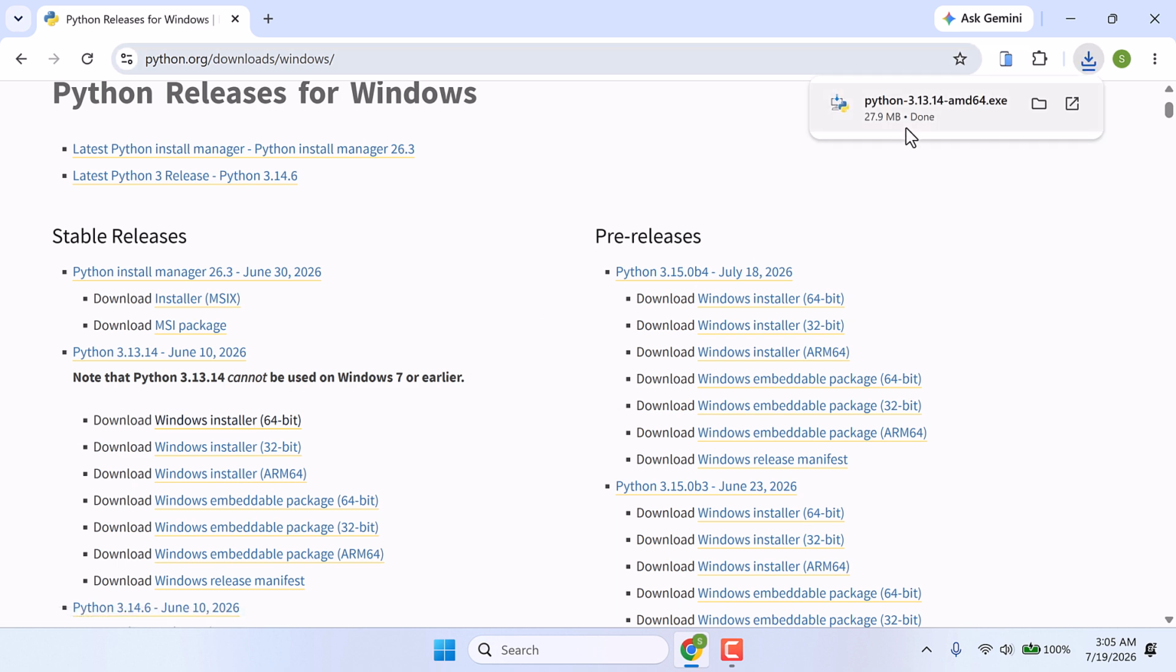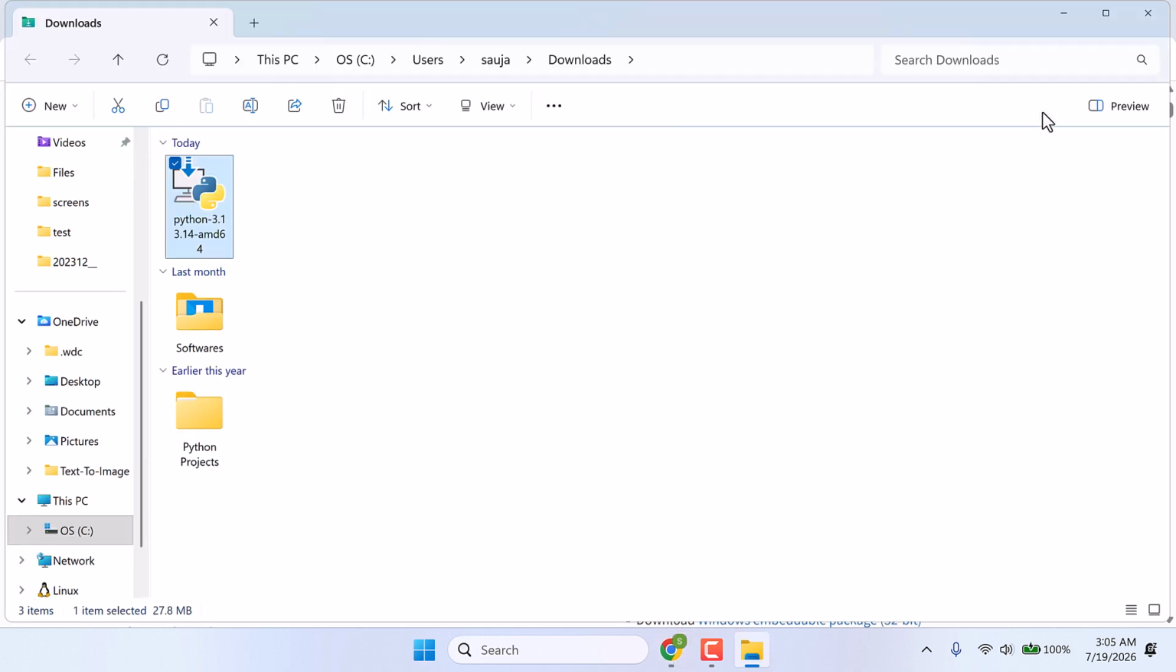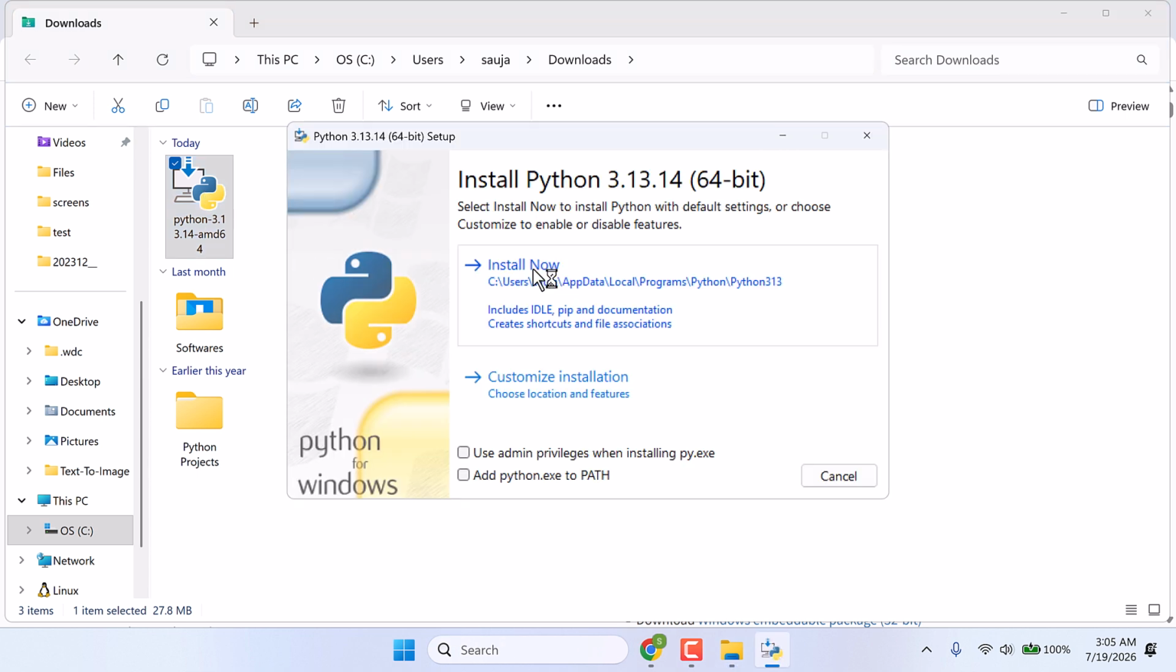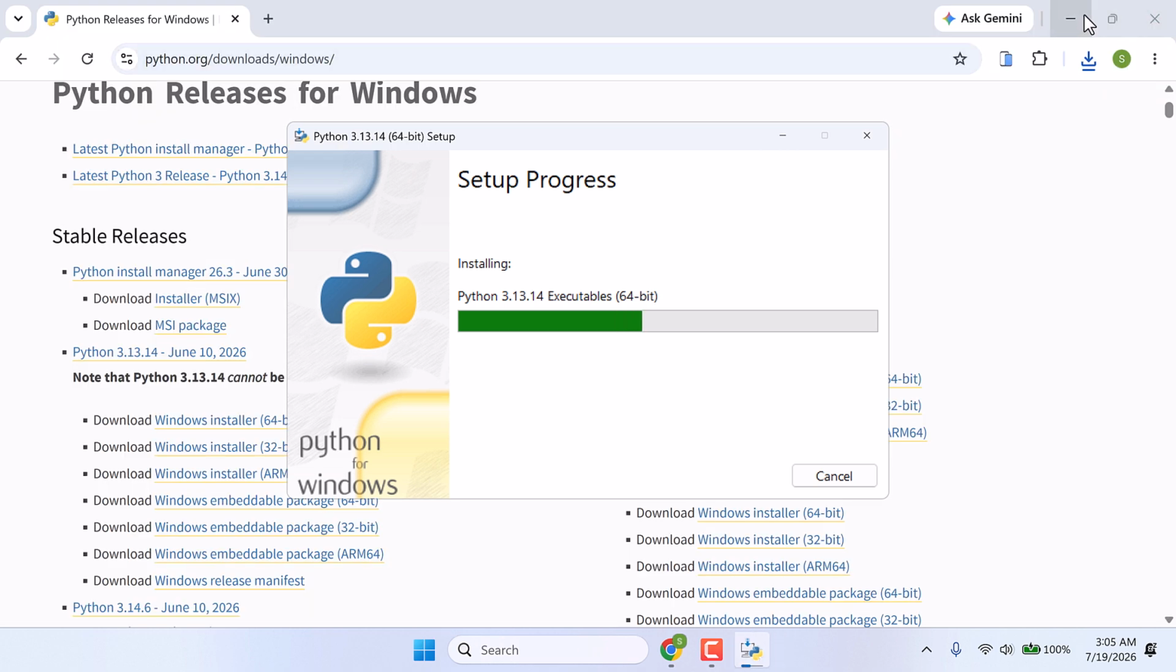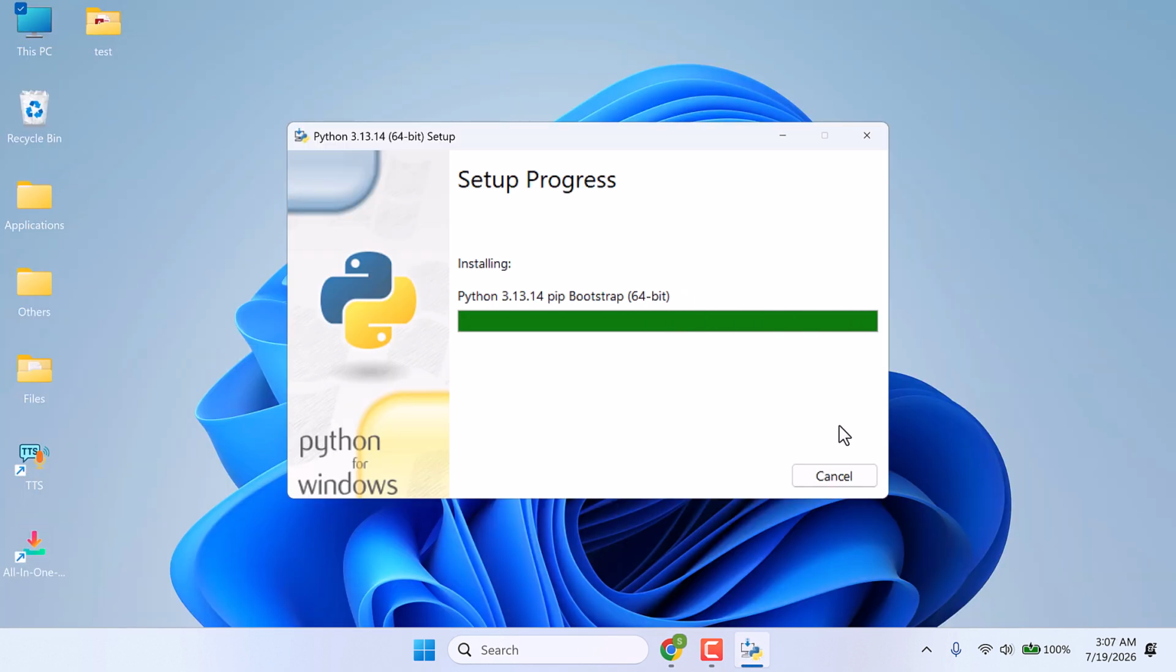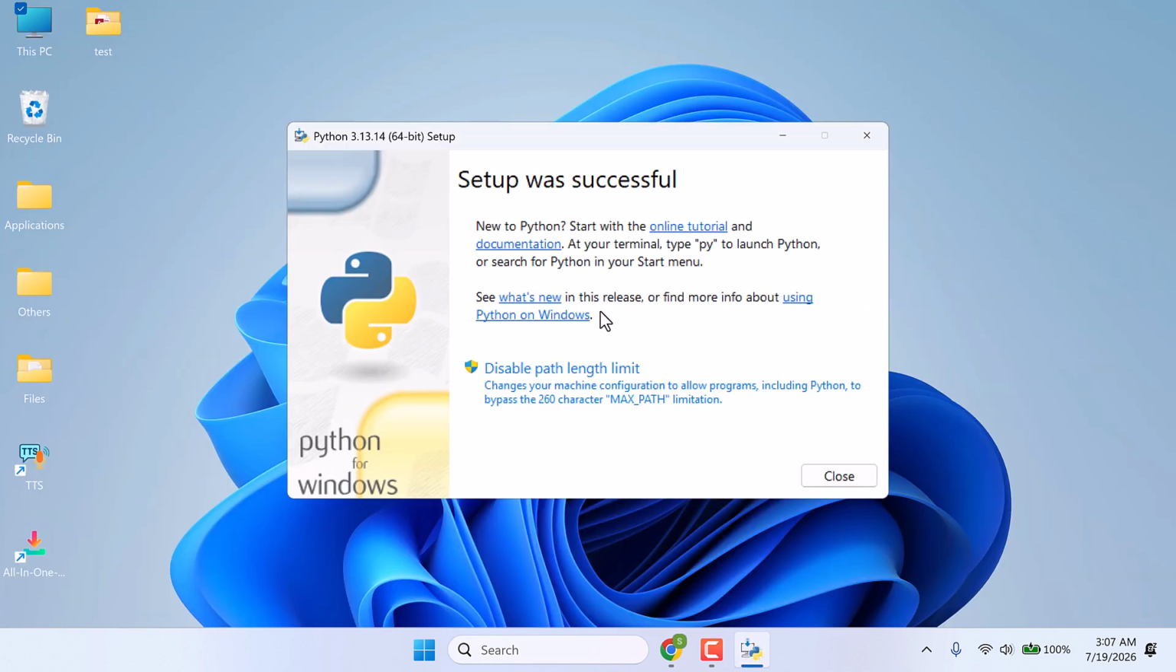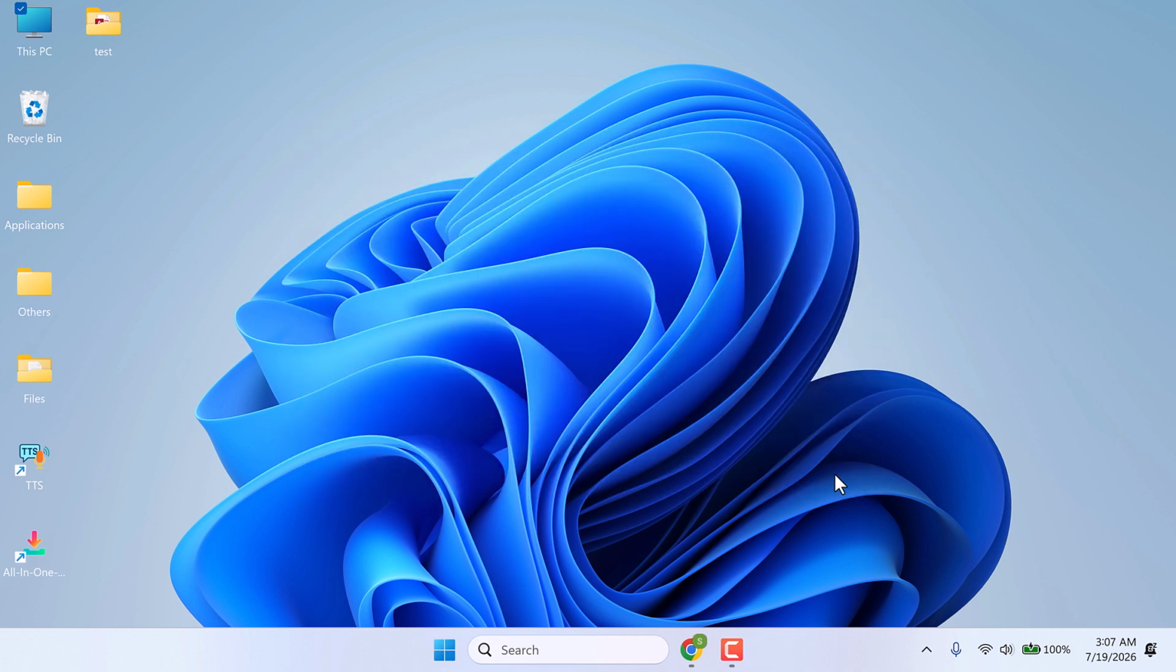So the download has been completed. Show in folder. Now let me quickly install this. Install now. So Python has been installed. Let me close this. Now before doing anything, let's test if Python is working or not.